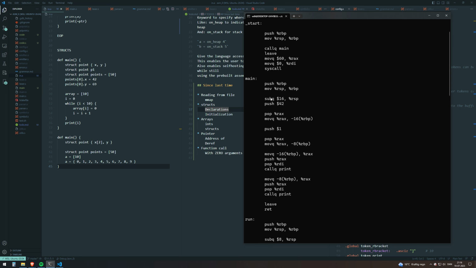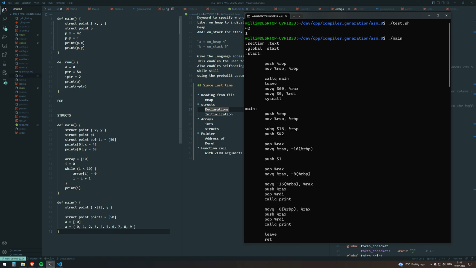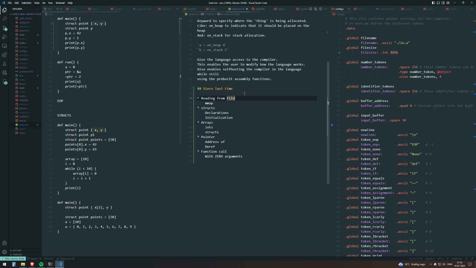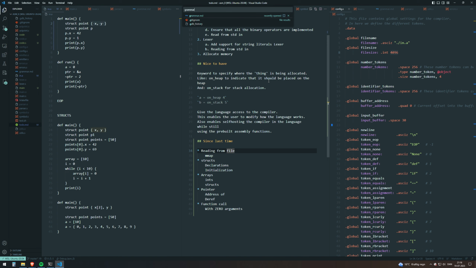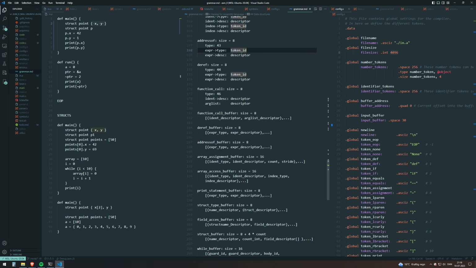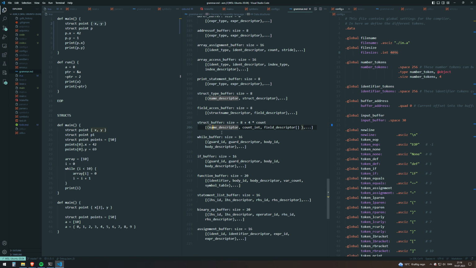So let's talk about how you might want to implement structs. First off, you need to actually be able to parse it. If we look here, we can see this determines the length of your struct, and I can just show you my data structure for structs. Okay, this is the struct buffer.